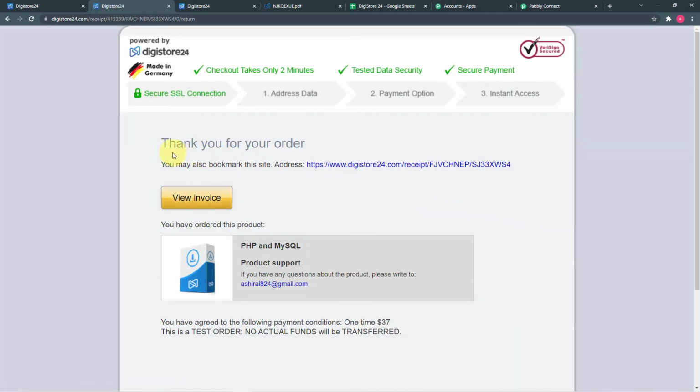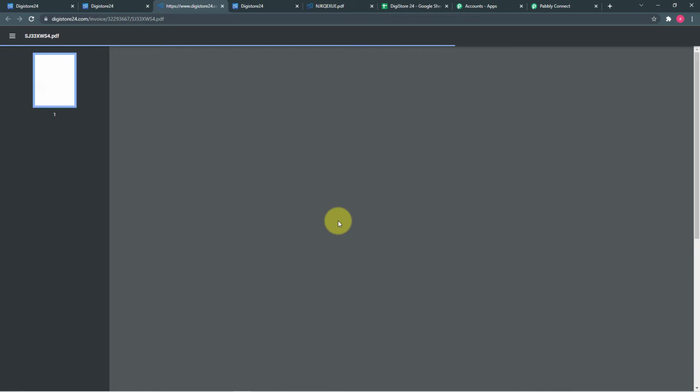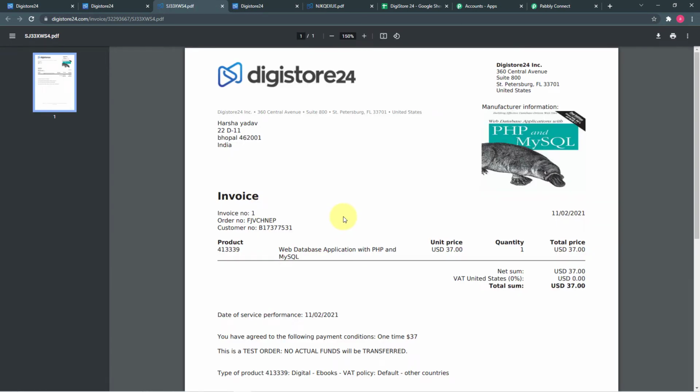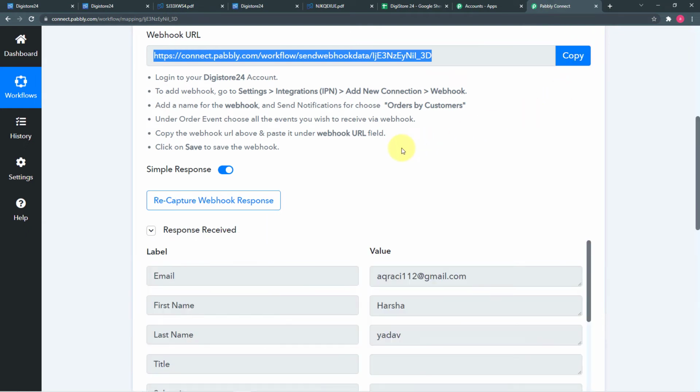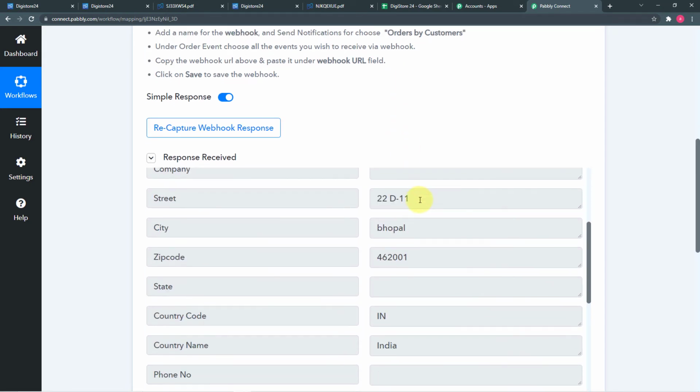And you will see the order is done. Thank you for your order. Now let's click on invoice option and generate an invoice also. So we have generated a new invoice. Okay. Now let's see in Pabbly Connect if it has captured the data. So you can see the data of the person who has ordered is captured here like this in Pabbly Connect.